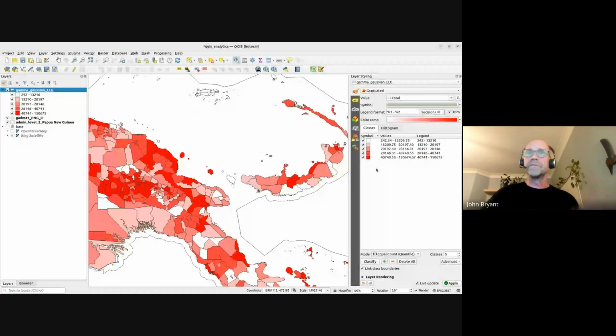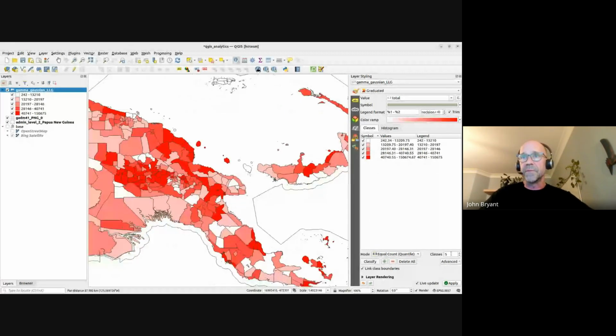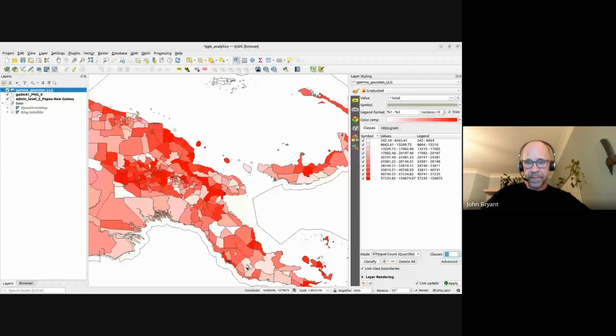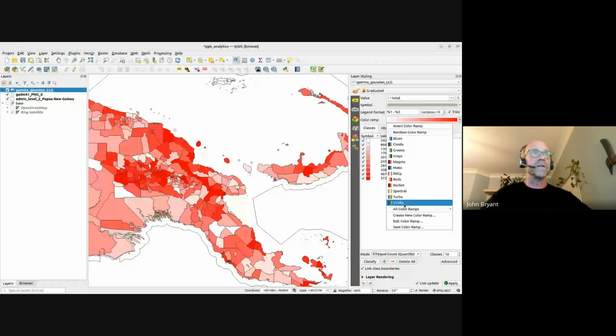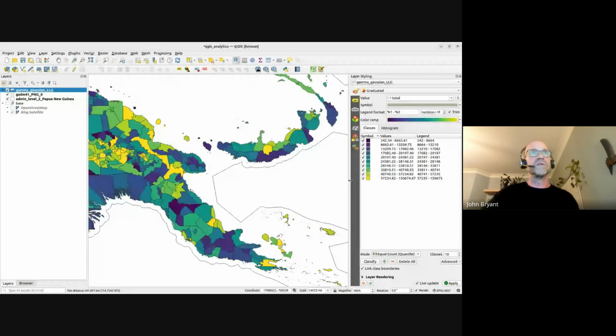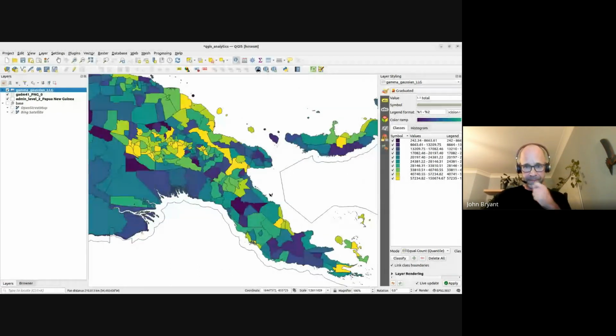I'm going to make a couple of little changes here just to get down into the details a little bit. I'm going to increase the number of classes from 5 to 10, so I can get a little bit more of a breakdown. I might change the color ramp, try a different color. So I'll try this Viridis color. Okay. So it's starting to give a little bit more of a sense of where the population centers are in the country.